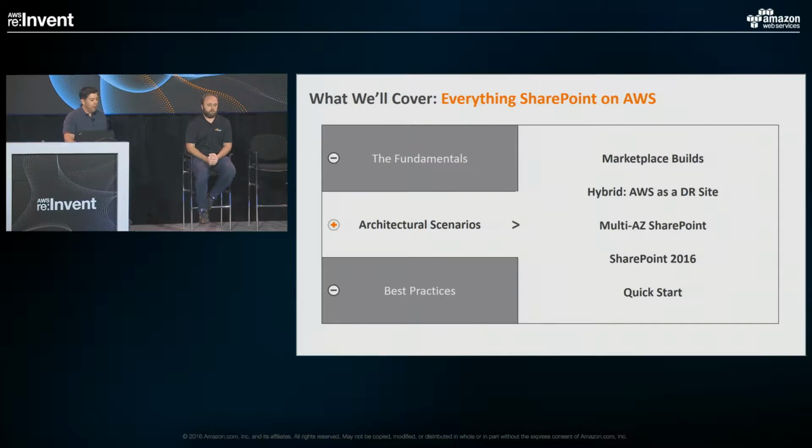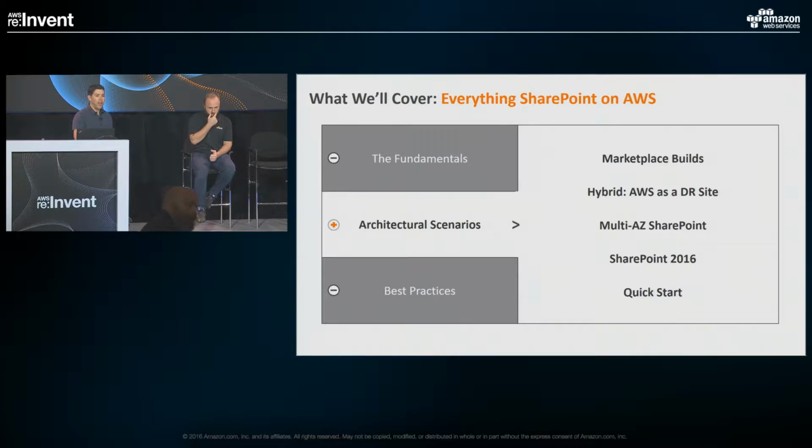So once we get through the fundamentals, Zlatan will take over and cover the architectural scenarios. So marketplace builds that are available for SharePoint, hybrid configurations for SharePoint, multi-AZ SharePoint deployments. Also talk a little bit about SharePoint 2016 on AWS and some DevOps using some tools that we have that can help speed up the deployment of SharePoint on AWS using our Quick Start.